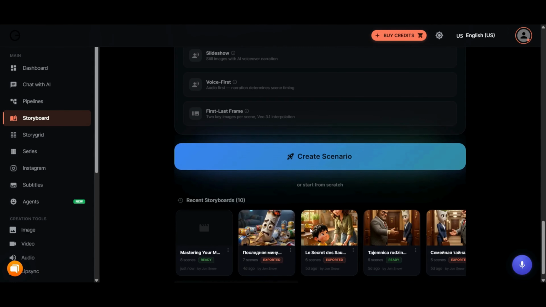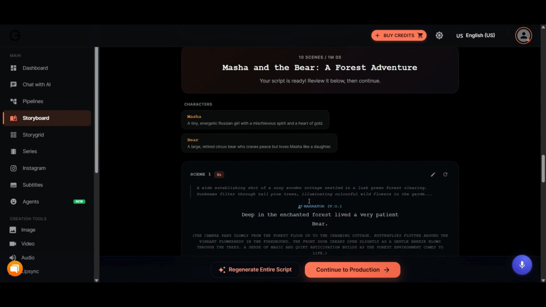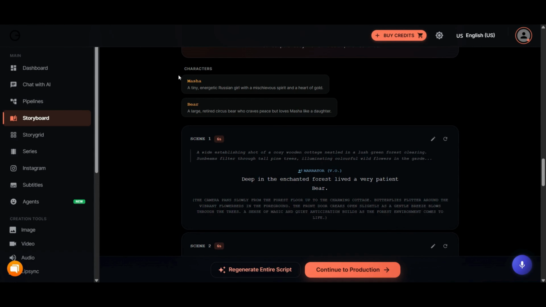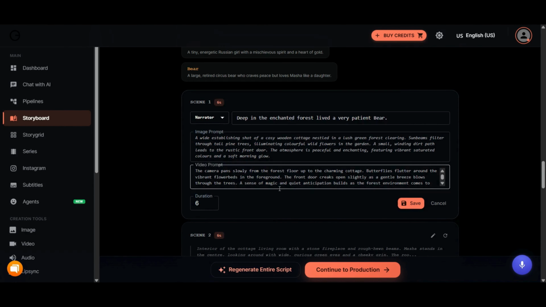If everything is fine and we're satisfied, we click Create Scenario, and now we can see that our scenario is ready. We check it thoroughly and continue. We have our characters and we have all the information about our scenario. We can reread it and review it. If something doesn't suit us, we can edit it. Here is the information indicating the duration of each scene.